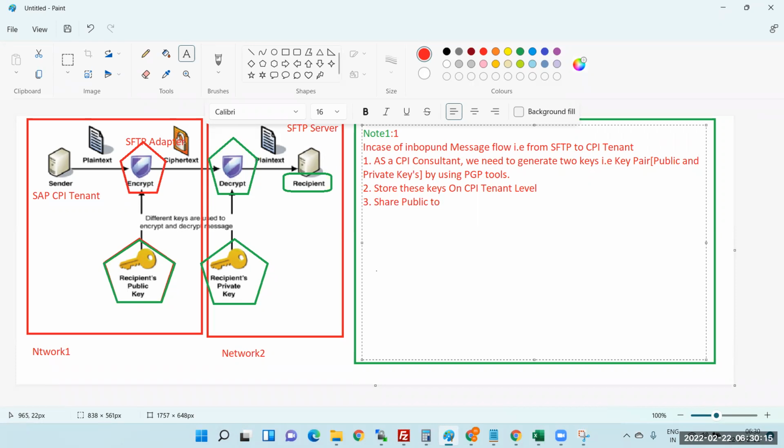Share the public key with the SFTP team, so they can encrypt at their end, to encrypt the file before sending it to our tenant. Correct. Then the encrypted file will come to our network.